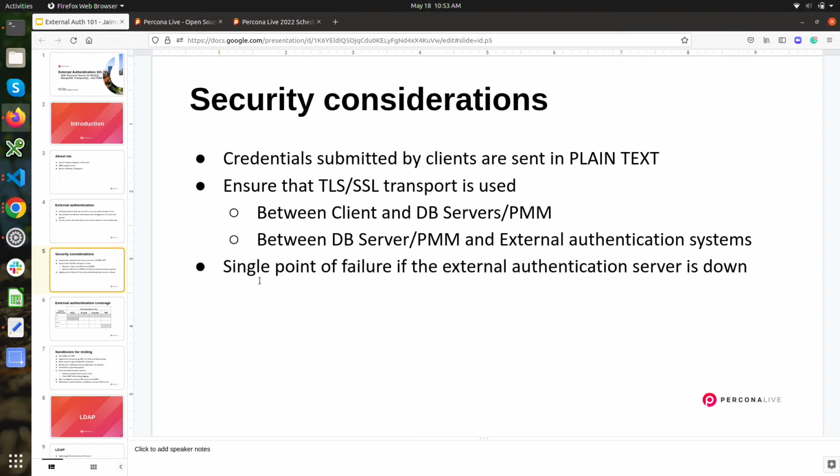So it means that you can set it encrypted or not encrypted, and you have to configure that yourself. Just make sure that the communication between your client and your DB servers or PMM is secure, and also from the DB server or PMM to the external authentication system. And take note that if the external authentication system is down, then no one will be able to log in. So you need to make it highly available, but that's not the coverage of this talk.